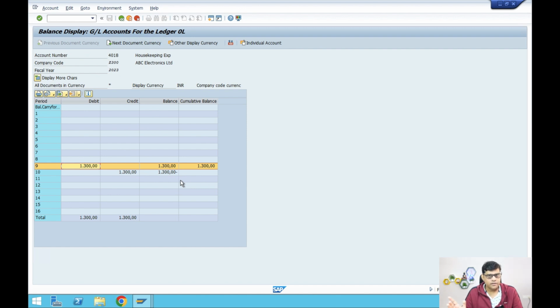So the accrual entry is reversed. Next we are going to post the expenditure through the vendor invoice once you receive it. That I'm not showing here, as you are already familiar. So this is the example where we have not received any document or invoice.